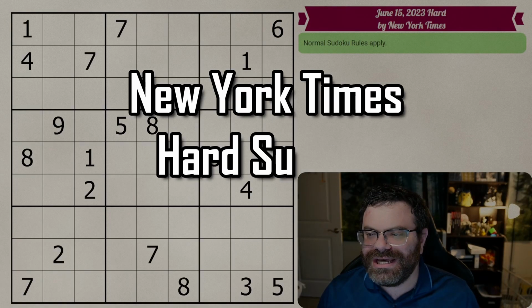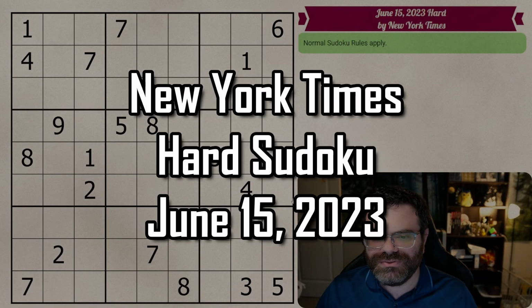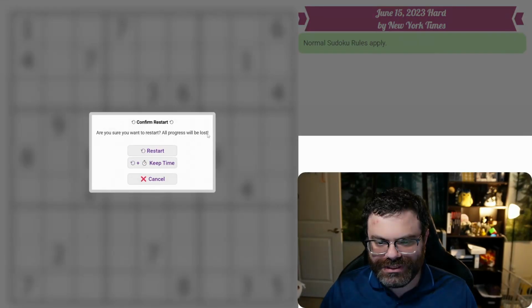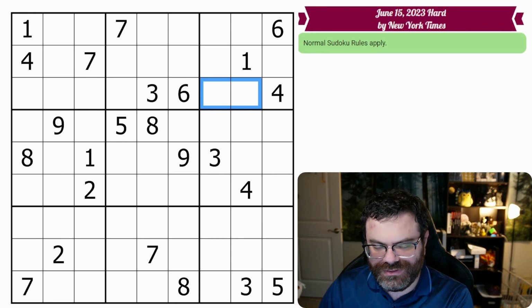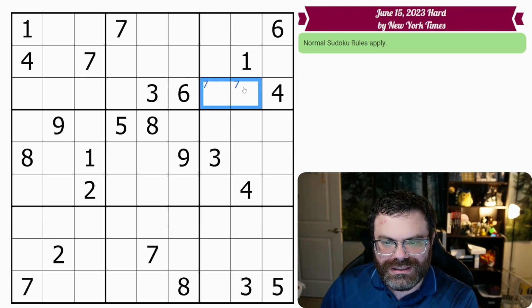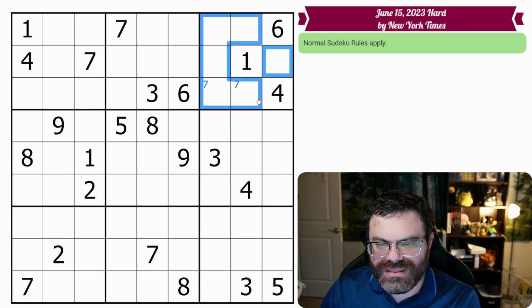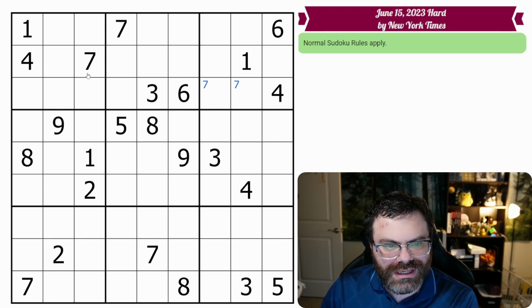Hello, let's do the New York Times Hard Sudoku for June 15th, 2023. I'm going to hit restart so my time is accurate. All right, I see we have these two 7s here. Those look in, placing a 7 in one of these two. So when I corner mark, that means that within the box, that digit can only be in those cells.